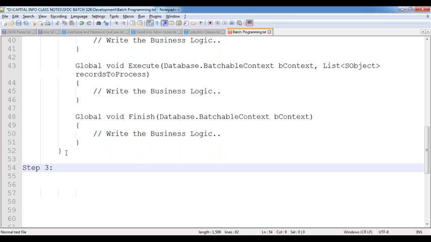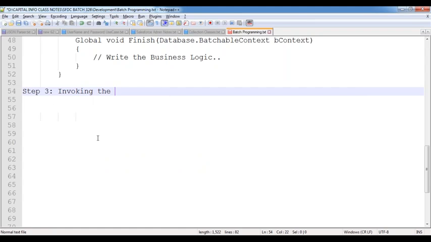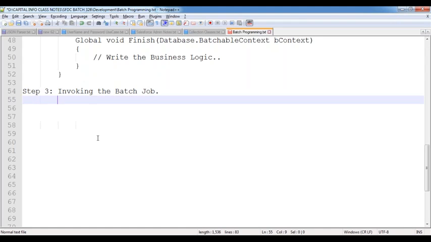I will give you a clue: the Database class has a method, Database.executeBatch. In order to invoke that batch class, we have to use the Database.executeBatch method. Make a note of this. Step 3: invoking the batch job. How to invoke the batch job? To invoke the batch job, we are going to use simply two lines of code.